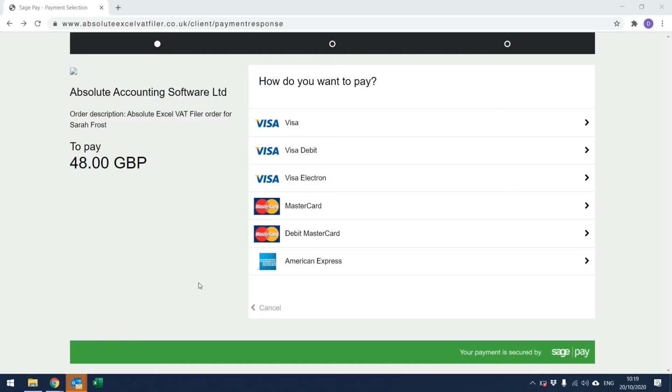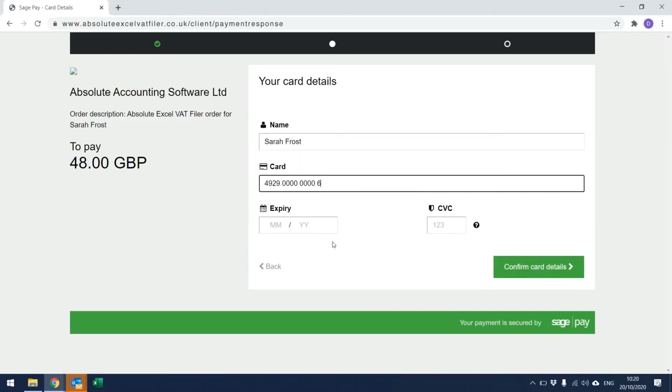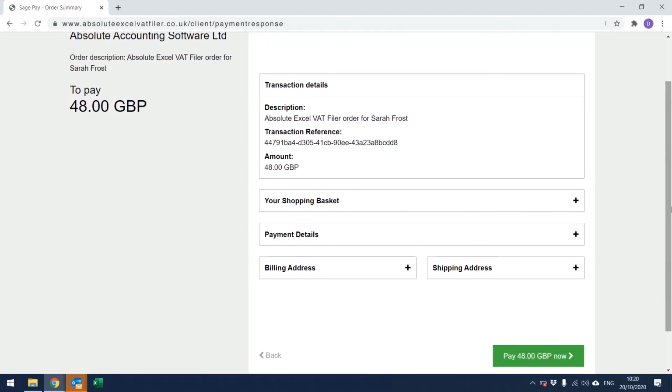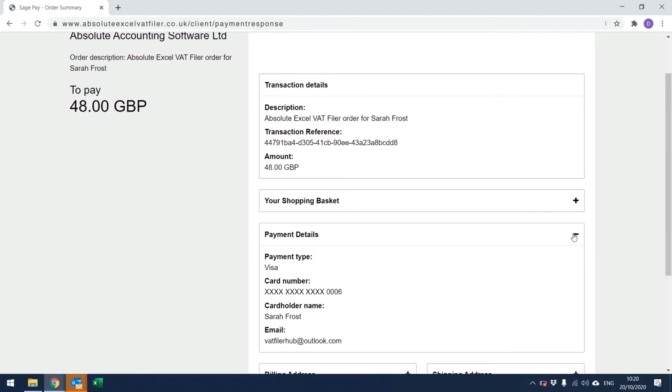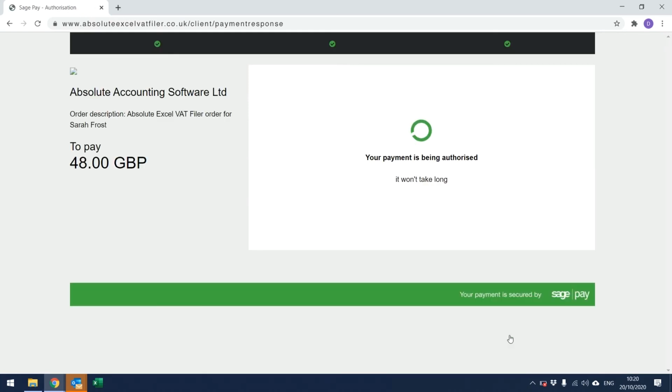From the following screen, you need to select the payment type, enter the card number, along with the expiry date and the last 3 digits from the signature strip. Then click Confirm Card Details. The following screen just displays the transaction details, along with the payment details, the billing address and the shipping address, and provided you're happy with this, click Pay Now in the bottom right-hand corner of the screen.